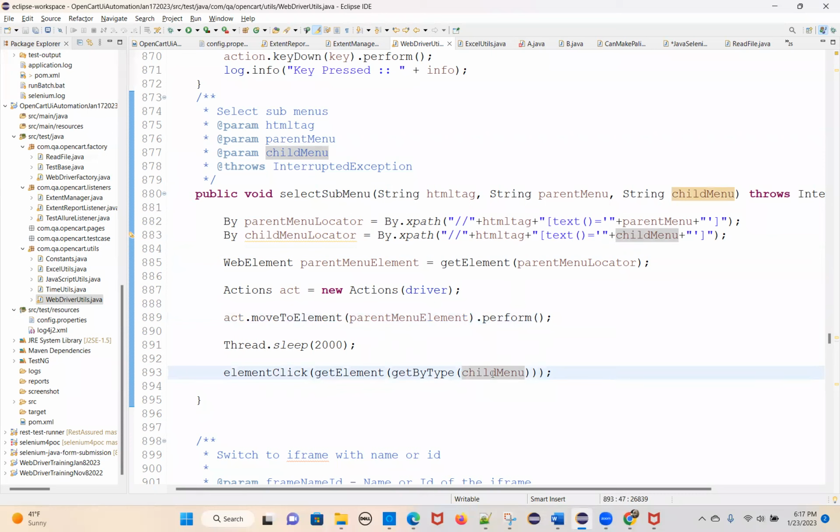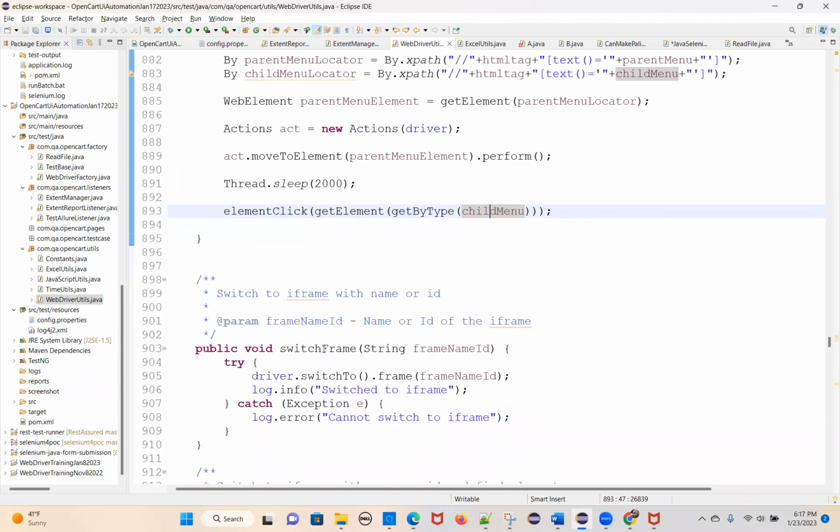Otherwise, you can use the Actions directly. The Actions click method also you can use: act.click on the child menu. So either that one or this one, both are okay, elementClick or that one. So this is how to select submenus.